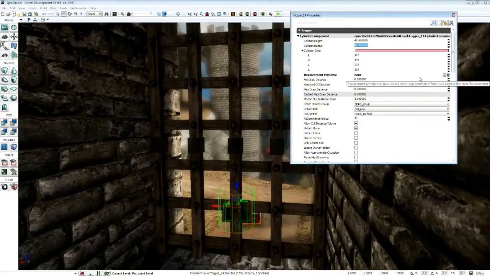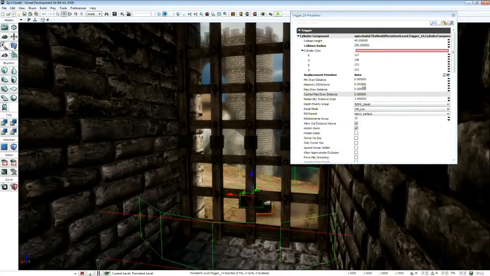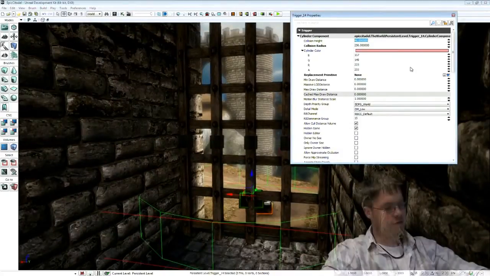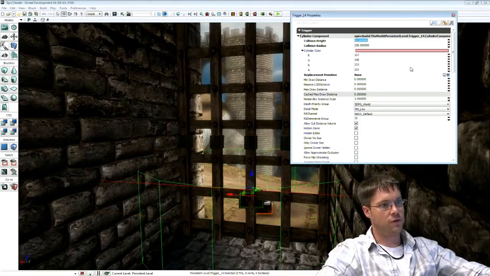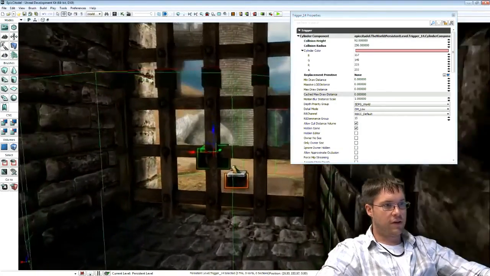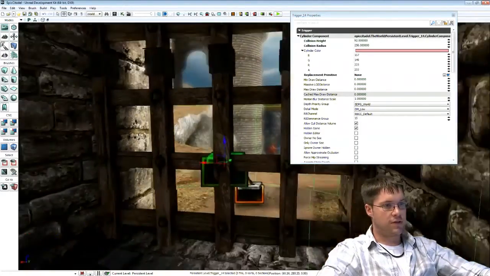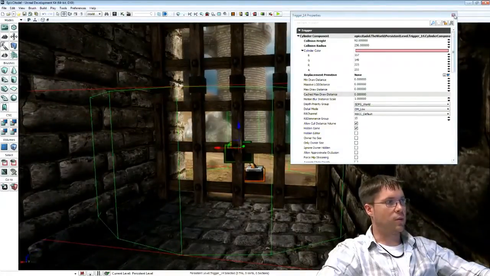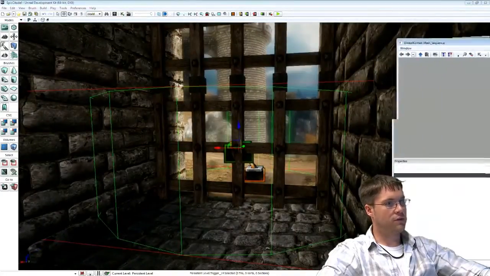So we're going to crank this up. I always try to use those powers of two numbers for Unreal. 256 seems to fit in pretty nicely. Let's increase the height for no other reason than I want to. So there we go. We have a nice cylinder that goes on either side of the door, and I think that's going to work out well. So we can go ahead and close our properties, save a little bit of screen space.